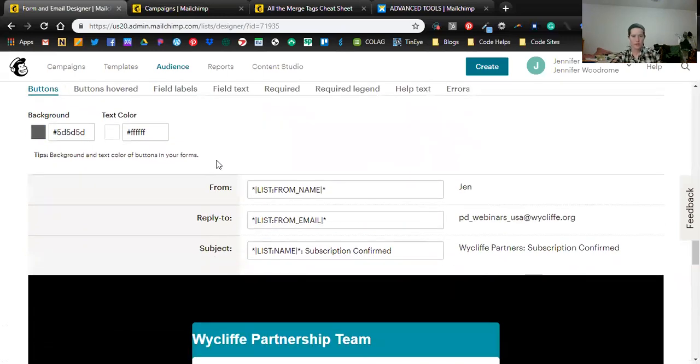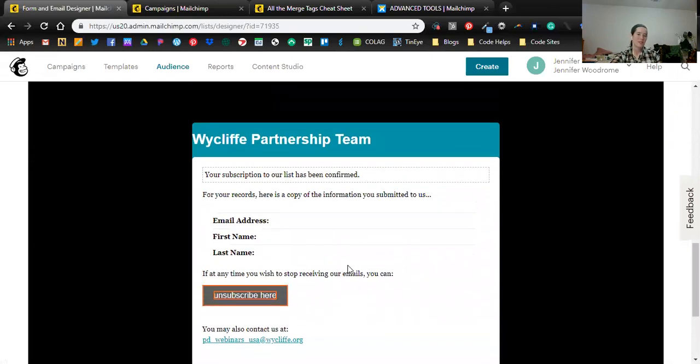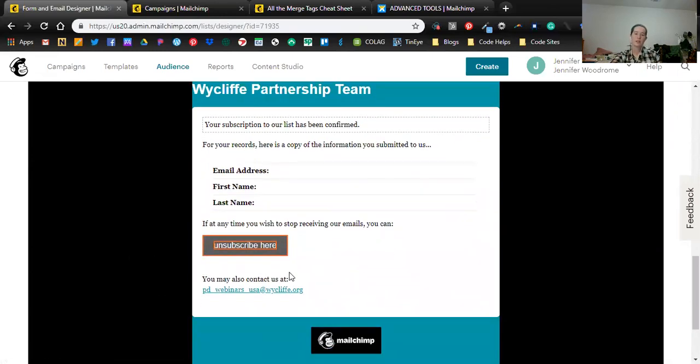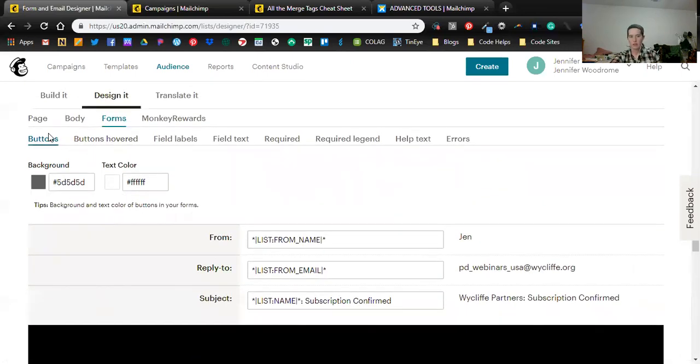Forms is going to allow you to change the button. I encourage you to be careful with changing the button, because you see right now the button is one color. When I hover my mouse over it, it changes to a different color. So you change those separately. You change the button color here and the button hovered color here.